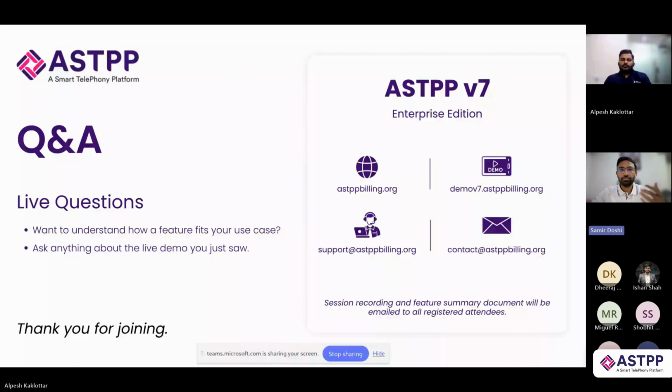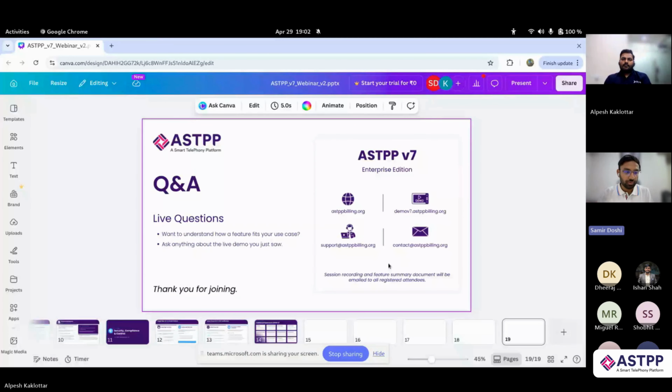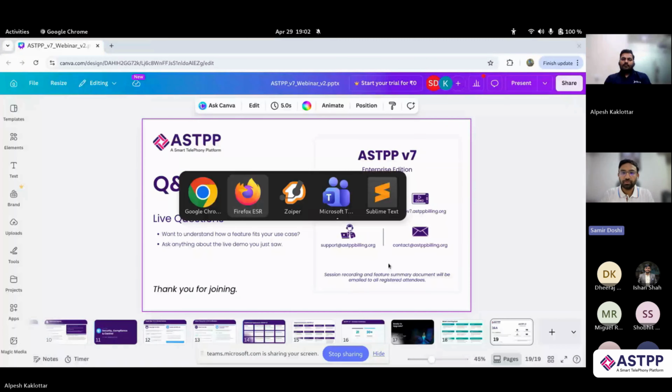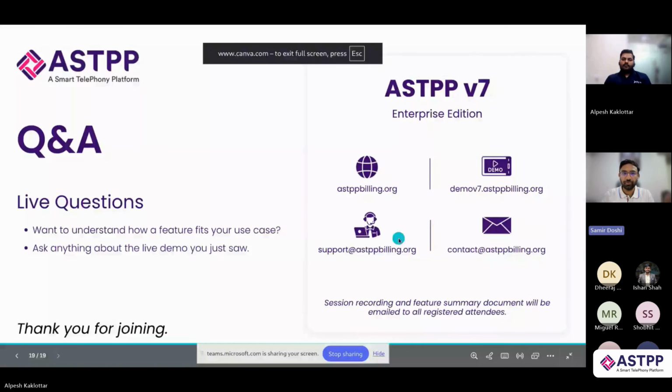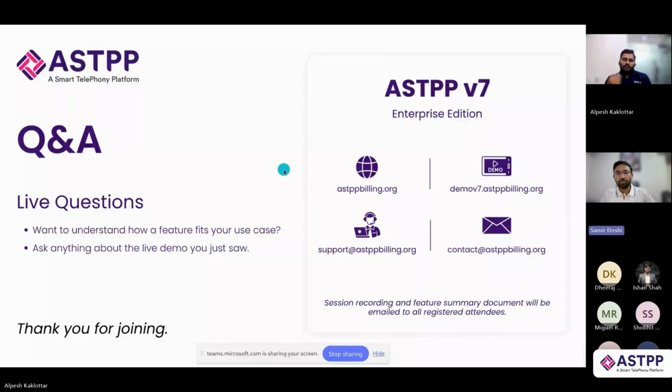I can see many people have raised questions. Okay, before that, we got a question: do we have any documentation available for version 7? Yes, we have version 7 documentation, which is publicly available. And after this webinar, we will also send you an email with the latest documents, so you can refer to that document.